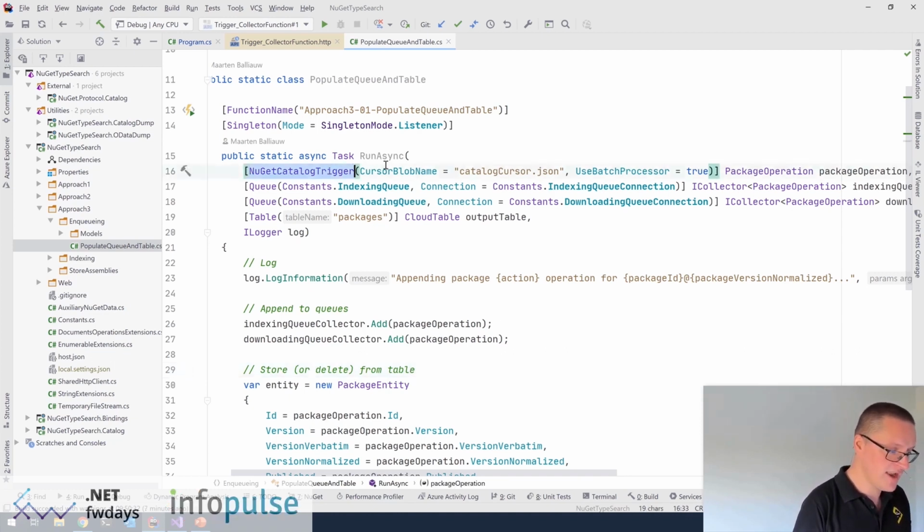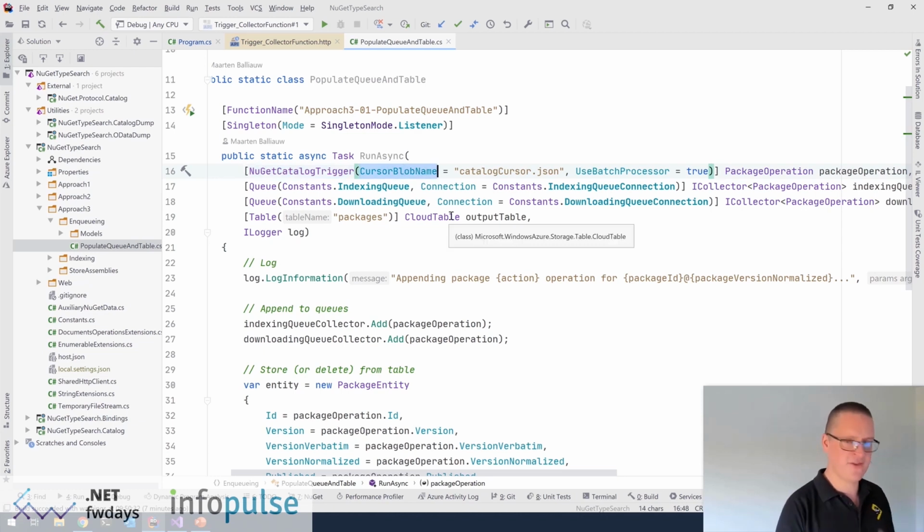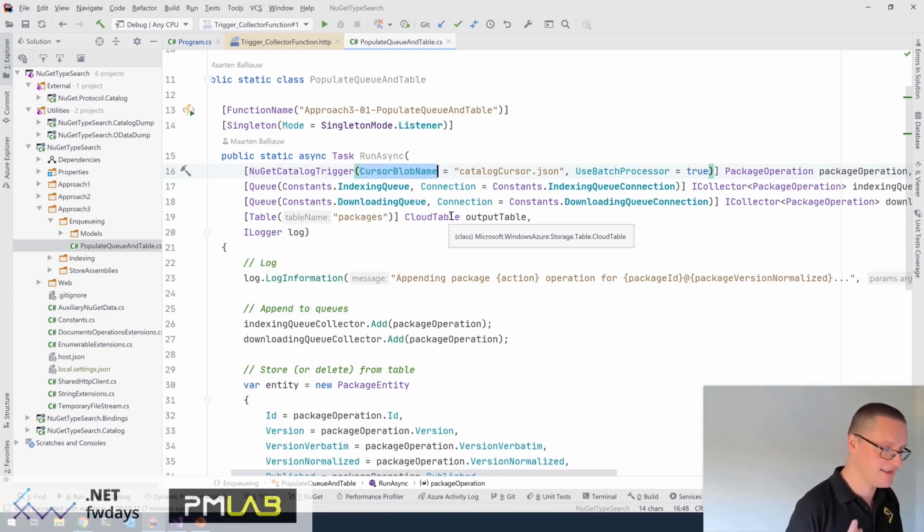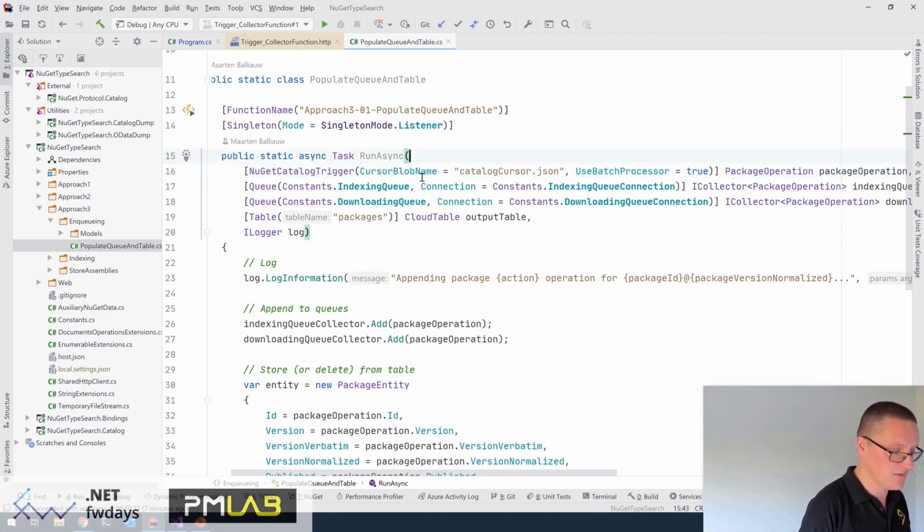Our trigger here will need 2 parameters, or at least one for sure, which is a cursor blob name. Before I was using the timer or abusing the timer to get that cursor to traverse the catalog. Of course, if we have a custom binding, we still want to store somewhere where we stopped indexing the catalog and where we can continue if we run it next. So what we want to do is store this one on storage somewhere. So that's going to be our cursor blob name.